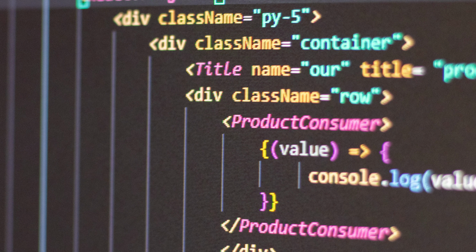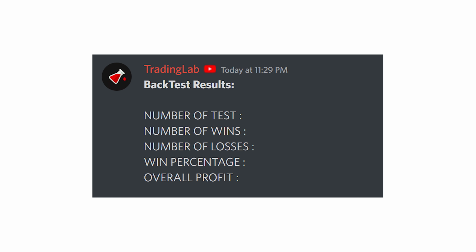Now it's time to go over the backtest results. So we ended up testing this strategy with 77 trades. 48 were winners, 29 were losers, giving this a 62% win rate. Out of all the trades, this strategy profited 1,040%, which is absolutely insane.